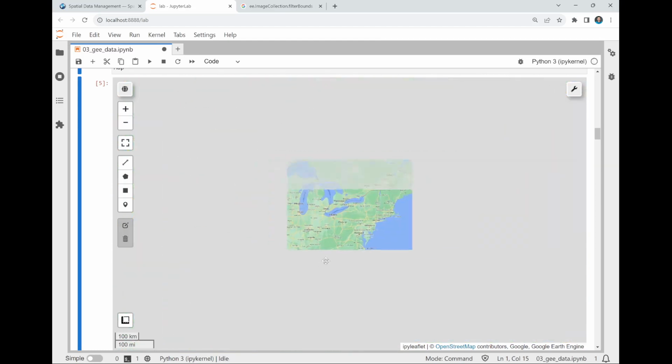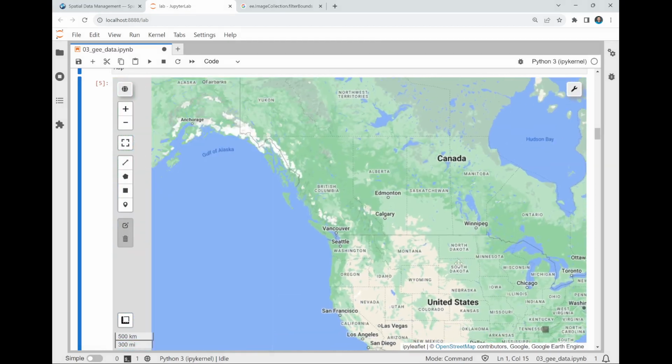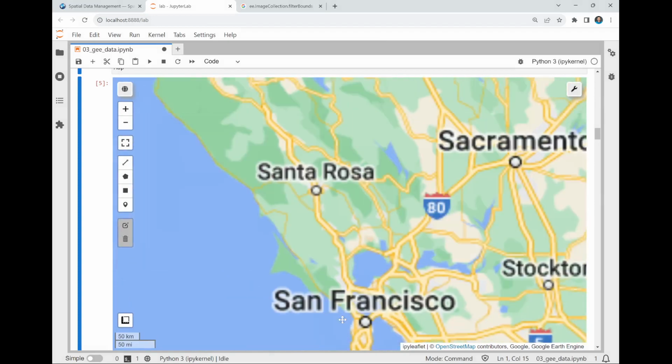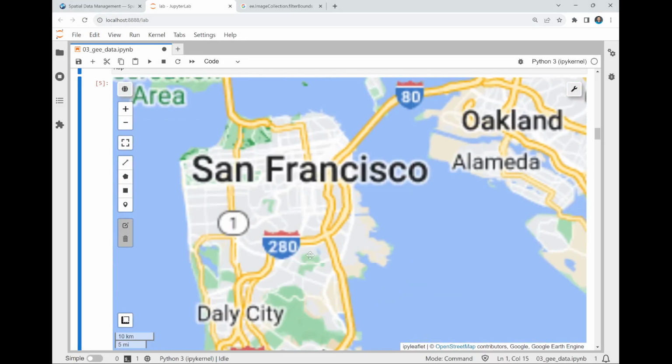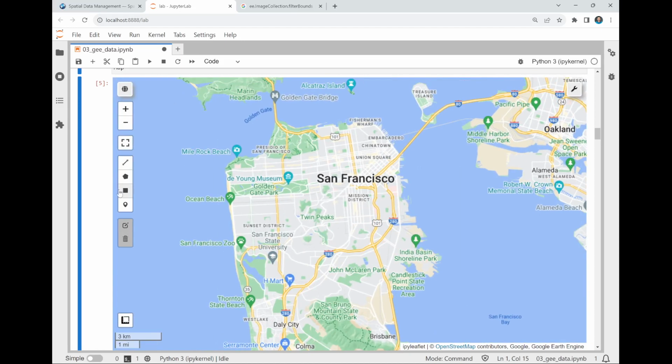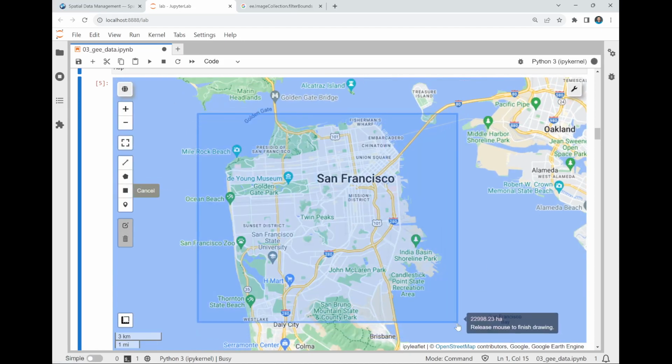It's just a piece of cake. You can do it for, for example, how about San Francisco, right? Now come back to here. What I need is just very simple. I can just do a rectangle, something like this.